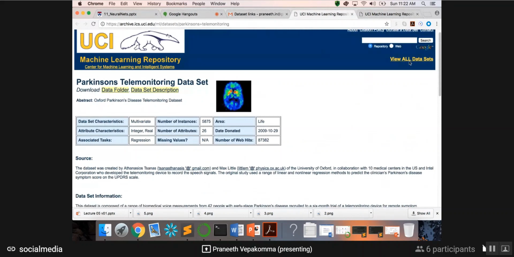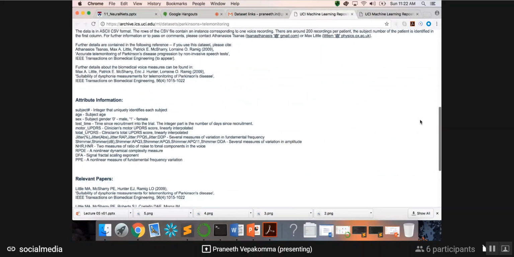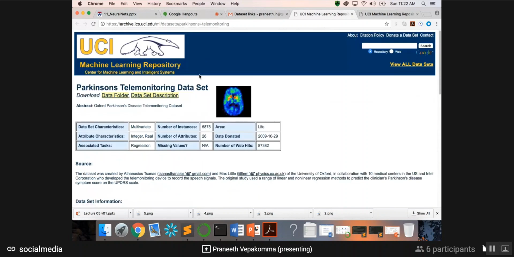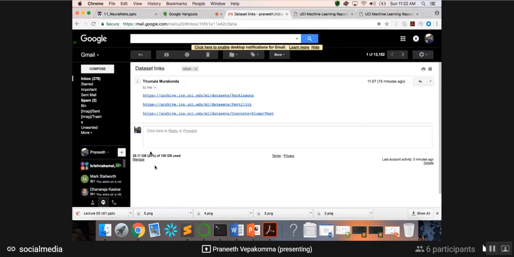Let's see variables in this one. Yeah, here there are two variables for predicting UPDRS. One is motor, one is called total UPDRS. These two are very highly correlated. So you either choose one and drop the other. Either choose this and drop this, or the other one and drop this. And then that will become your response variable, basically. Yeah, let's stick to this one, the popular one, the 5875 from Oxford. Yep. Okay, Praneeth. Yes.